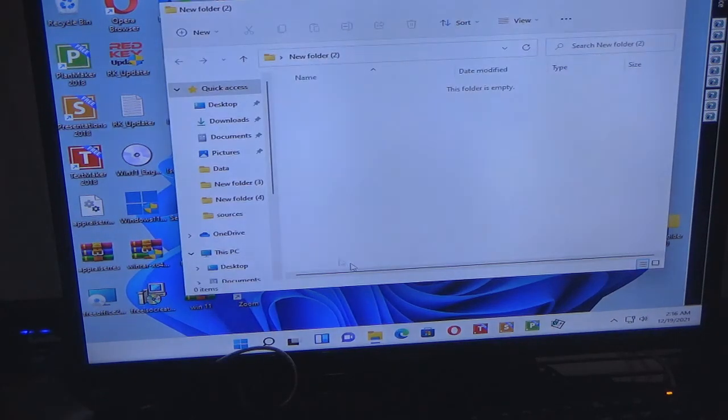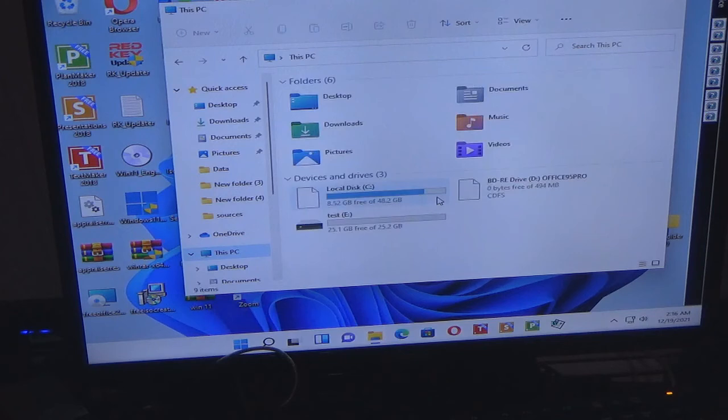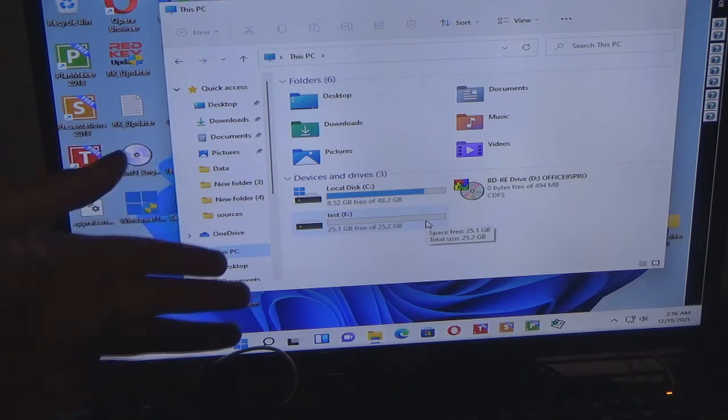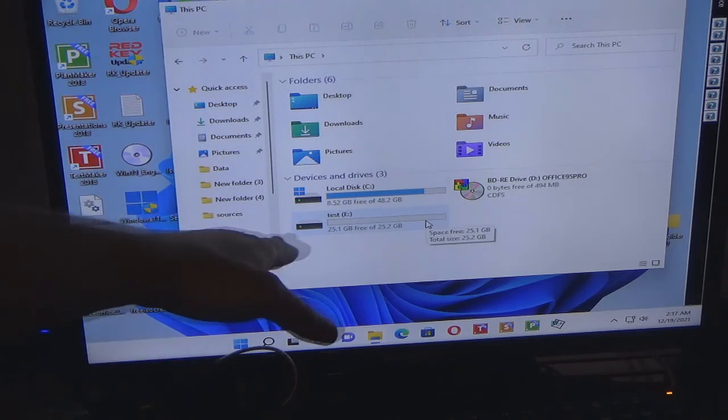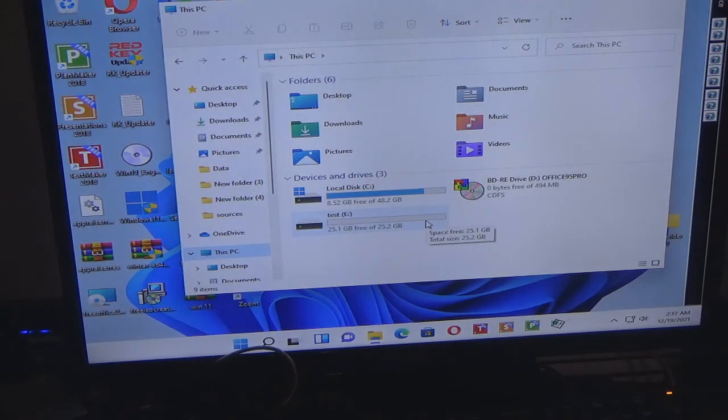Go to This PC, and there we go. You have the Local Disk C, which is what you're currently looking at, operating system wise, and then you have Test, which is the drive E. So, here's the nice thing. If you notice above the C drive, there is a Windows icon. That's because Windows is on it. There is nothing on the second drive. That's why you don't see any icon on it. So this works.